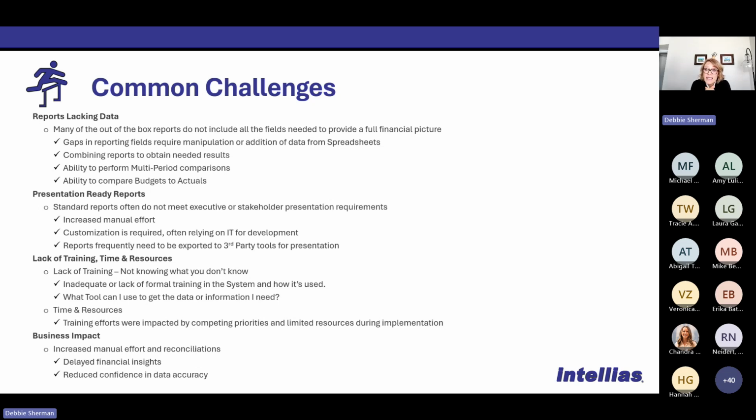Is there already a report in the system that provides all the data or information I need? Is there a list view that can be created? Or can we utilize GL Report Designer and Columnar to get what we need? Unfortunately, all these things have a negative impact on our business, right? Because we have increased manual effort and oftentimes then have to perform reconciliations outside of the system. So what that does is it delays our financial insights and in many cases can reduce the confidence that we have in data accuracy.